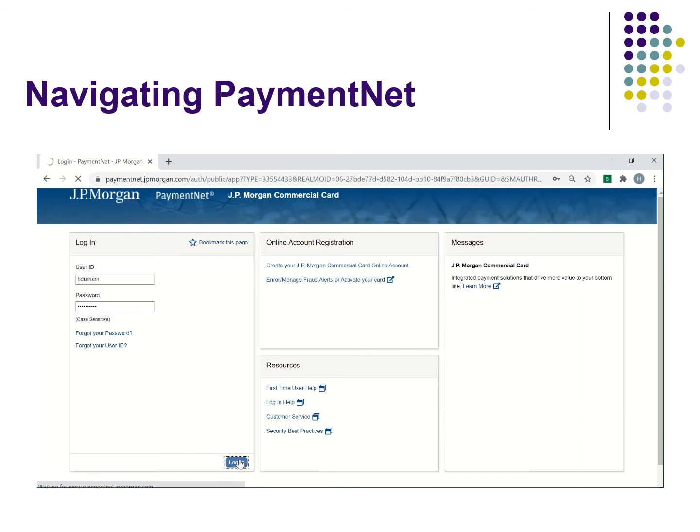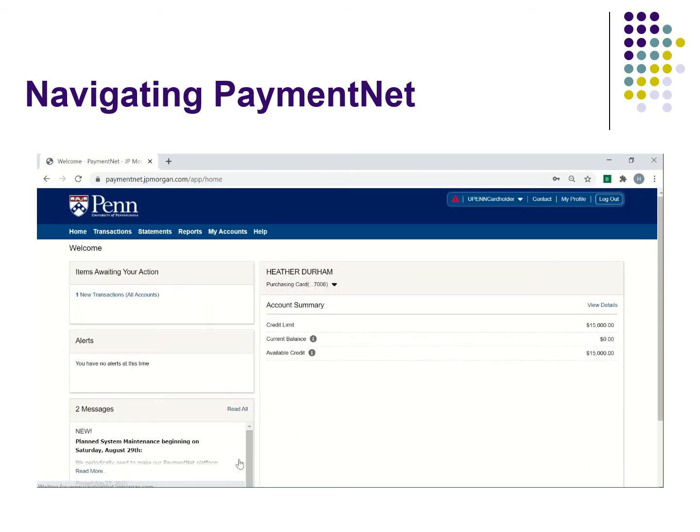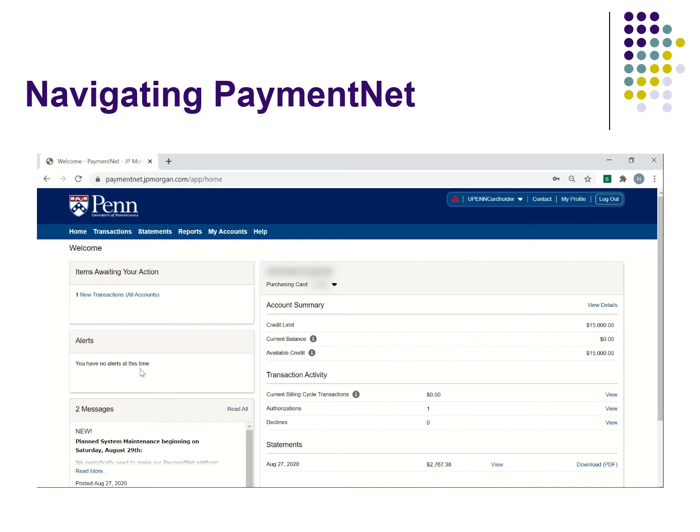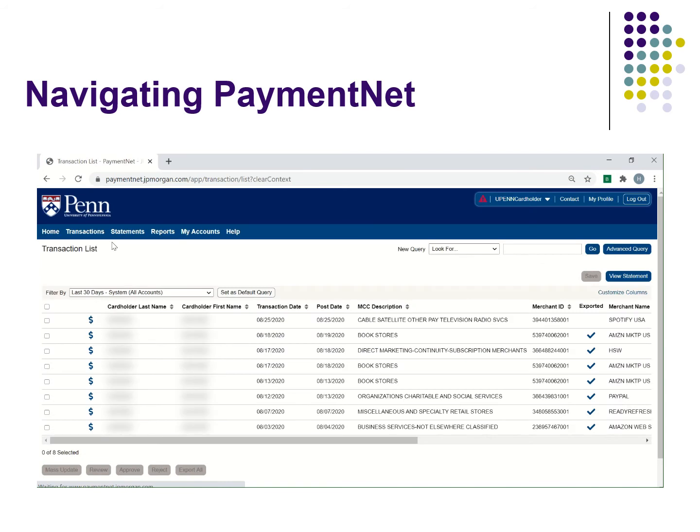Log in and you'll be taken to the account summary page, a snapshot of your account activity. If you have any new transactions to review, you'll have a message in the items awaiting your action field. But to see all transactions, you'll come to the top of the menu and under transactions, click manage. Here you'll find all your transactions from the last 30 days.